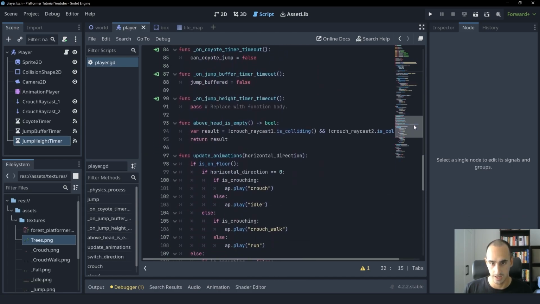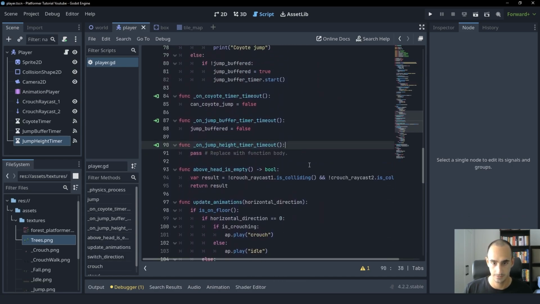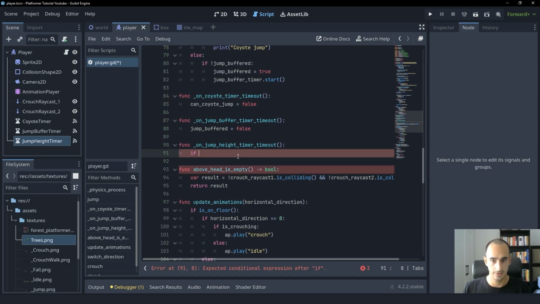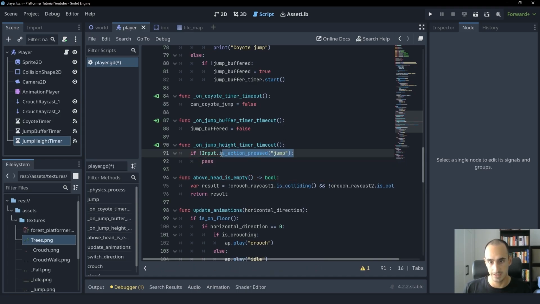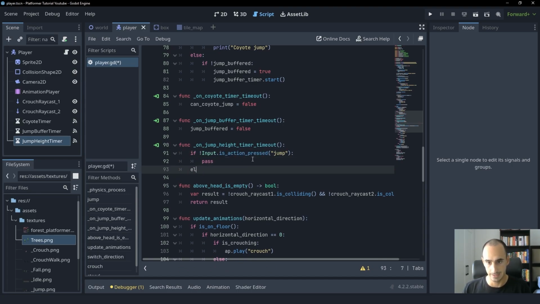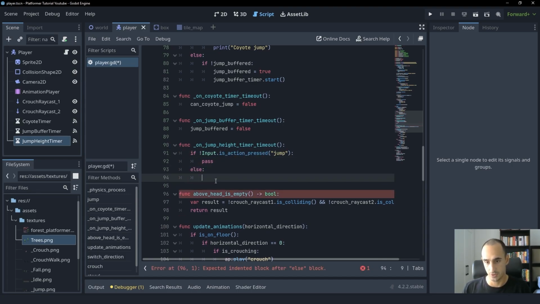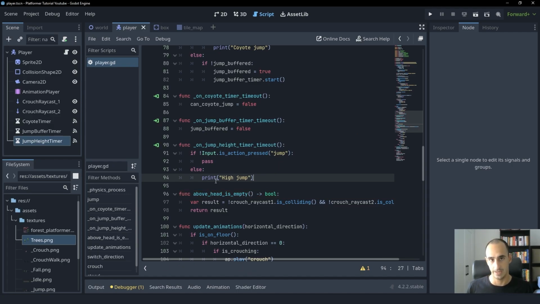So let's go to the timeout function right here. When the timer times out, we're going to check if the spacebar is still being held down or not. So we're going to say if not Input.is_action_pressed("jump"), so if the spacebar isn't being pressed anymore, and else, in the else case, we're just going to say high jump. And we don't need to do anything else because the spacebar is still being held down even after the timer timed out. So in that case, just go ahead and do the normal jump.